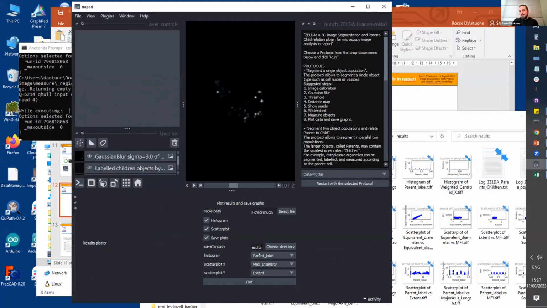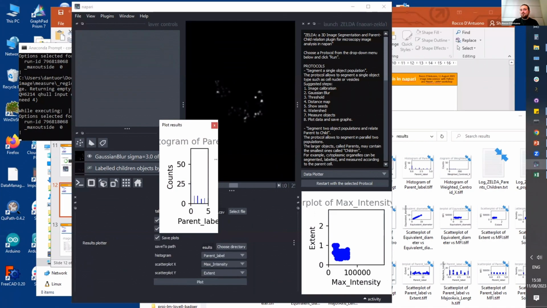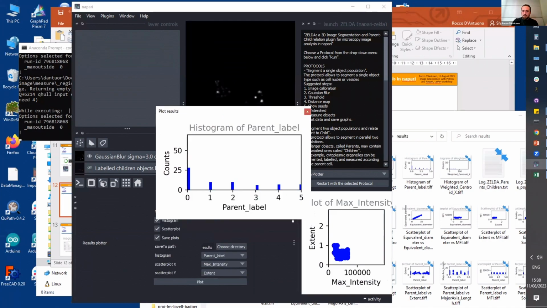So I will select as histogram the parent label, because this gives me a way to determine how many children objects there were per cell. And I can do any other plot in the scatter plot. So I can, for example, plot the maximum intensity against the extent. Extent gives us a measure of how much our object covers the surrounding box that will contain it, or the surrounding hull that will contain it. And as I do the plot here, this plot appears in the interface. You will notice that they are pretty rudimentary compared to the newer plugin, to the other plugin.